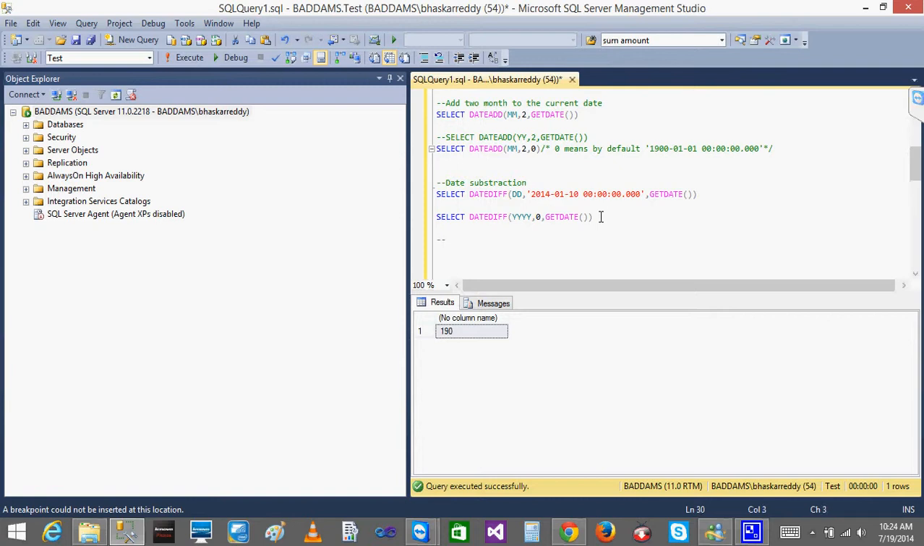Now comes the other scenario. If I want to get the previous year end date, if I pass today's date, my scenario is that I want to get the previous year end date, like 2013, 12, 31, 0, like that time. I just want to get the date 2013, 12th month and 31st date. That's what I want to get. How to get that?